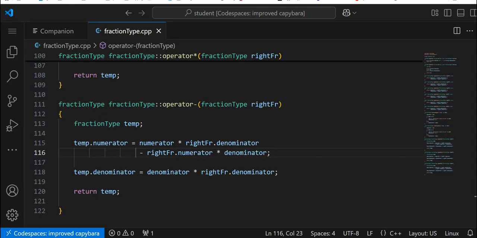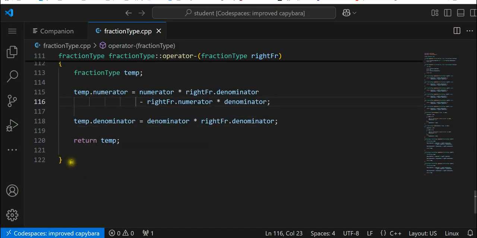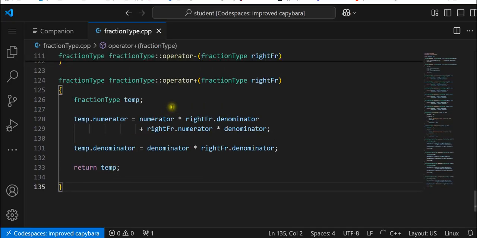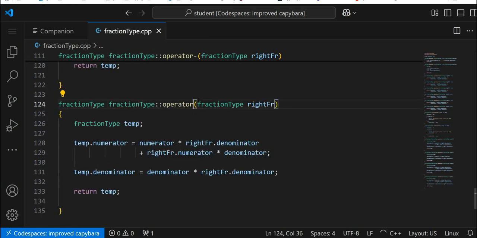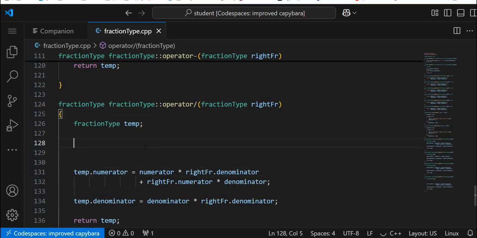And different. Copy paste it anyway. This one will be division. This one. Now, let's go.